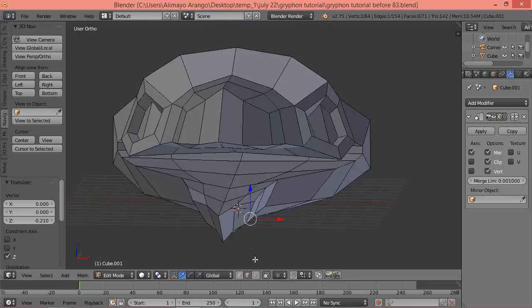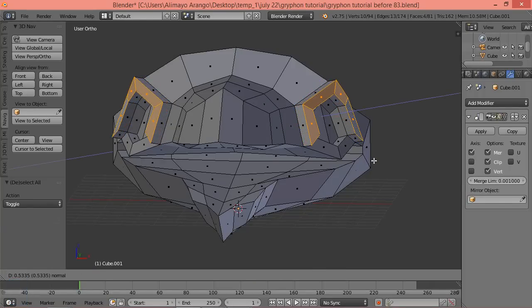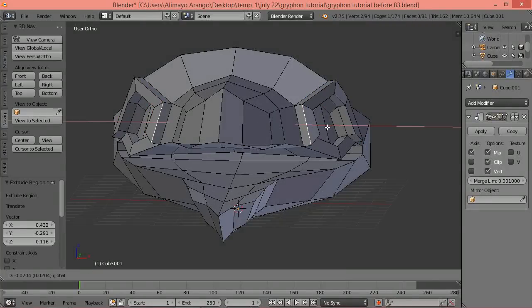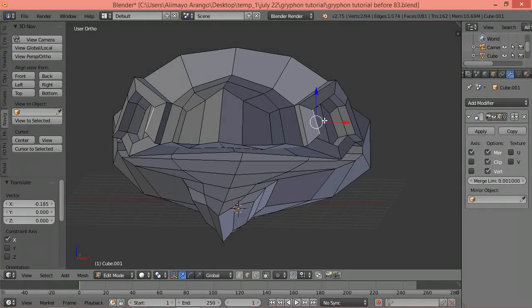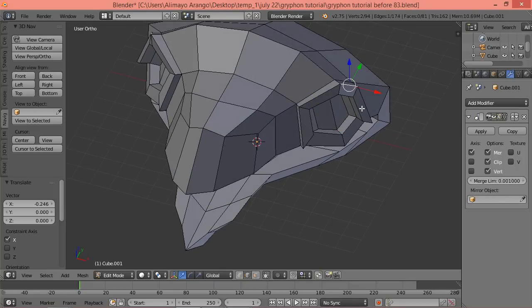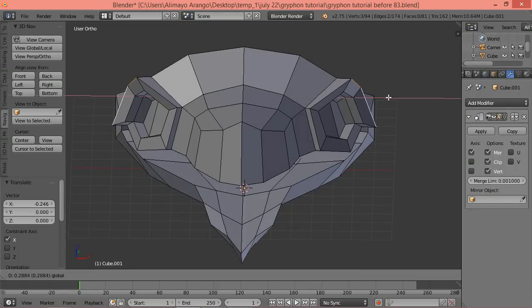Okay, what we're going to do now is we're going to press A to deselect right there. We're going to go to face select. We're going to select here, hold shift, select here, here, and here. Then we're going to press E to extrude, just let it come along, no axis. We're going to go to edge select, and we're going to push this edge in here like this. Select this edge, push this in, something like that. We're going to select this edge and this edge, and we're going to pull this out a little.